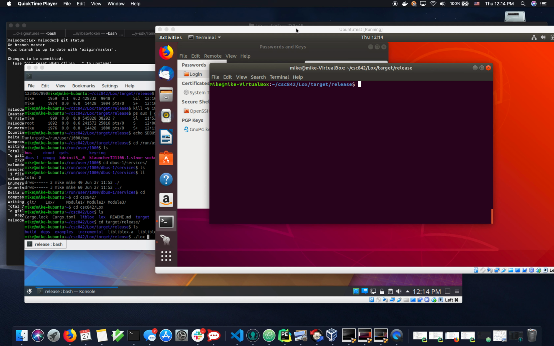Hello, everybody. This is my third iteration on the locks tool that I've been creating for CS842. And I wanted to show you that I have gotten it to now work on Linux, both KDE and GNOME. Again, this is Rust code, so I've already pre-compiled it, but if I wanted, I could run it again, and you would just see that it's already been compiled.